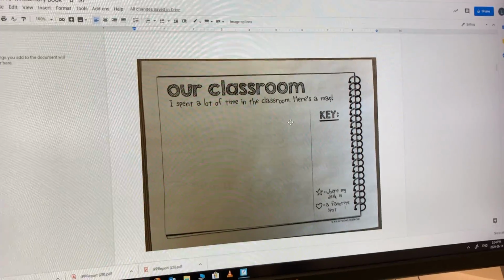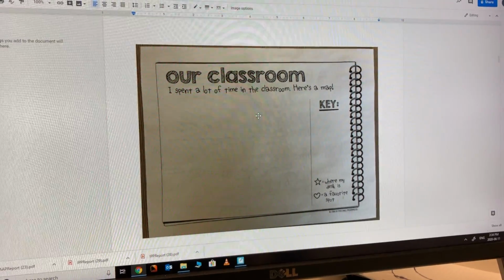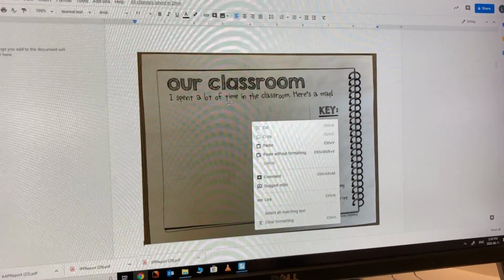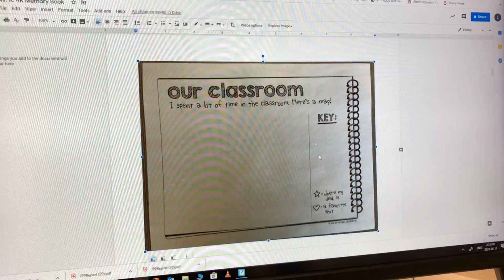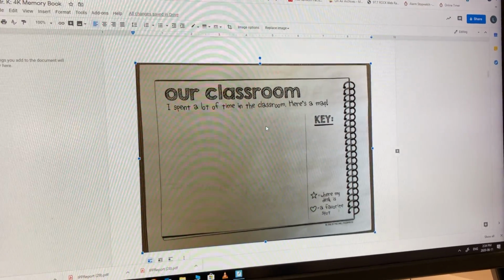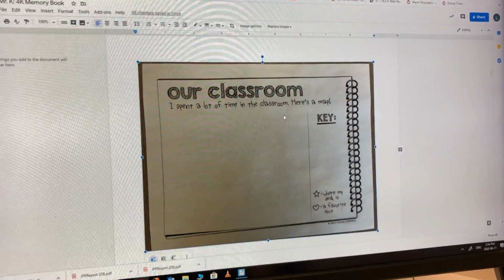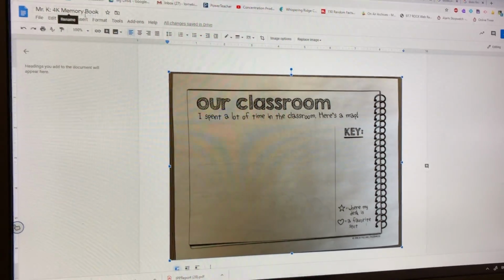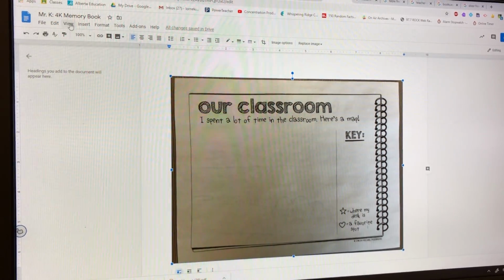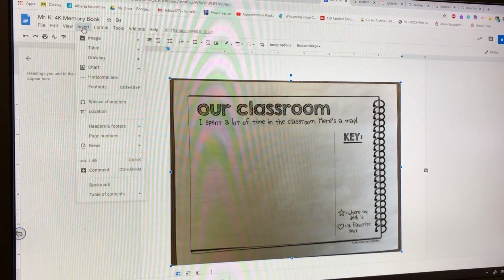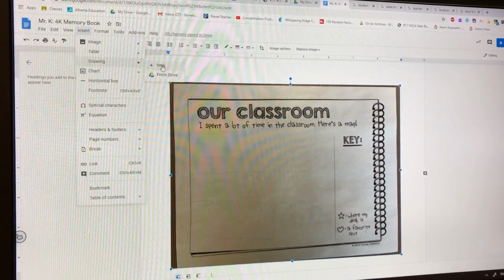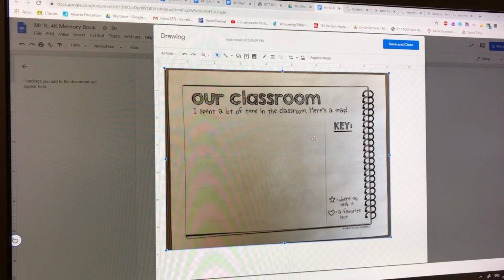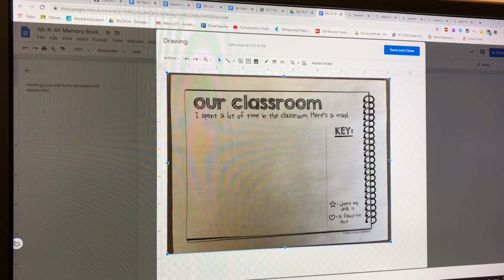So this is how I was able to get those to work that way. First thing I did is I just clicked on the picture and I right click and I copy it. That way I have that picture here. Now up along the top here it says file, edit, view, right? The next one is insert. And you want to insert a drawing and you say new. Now then you go into this page and you're going to right click and you're going to paste that picture, the classroom picture right there.